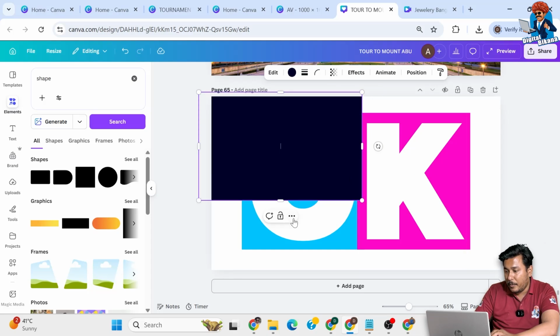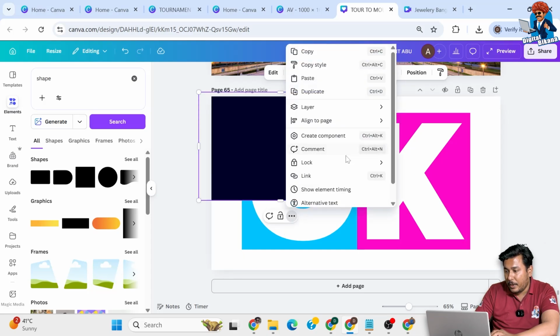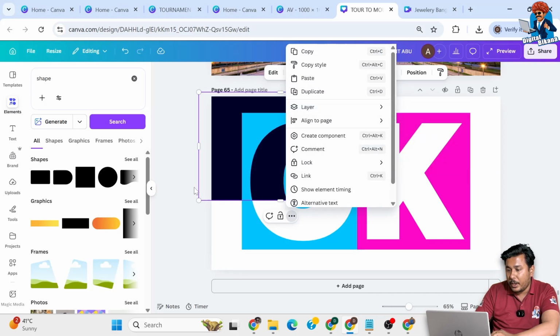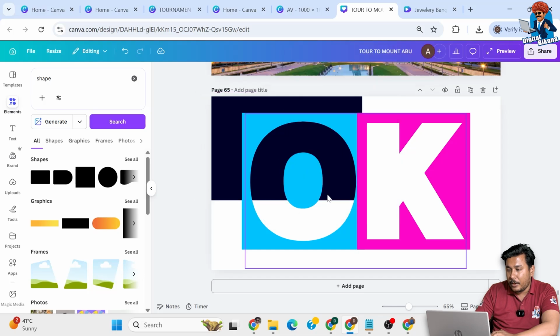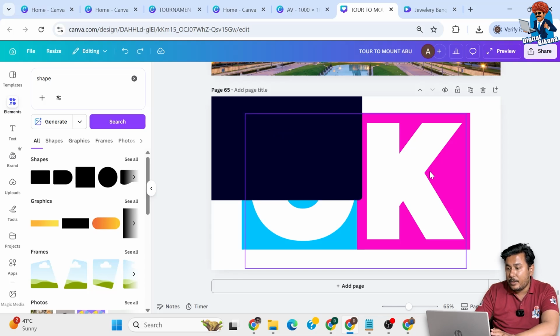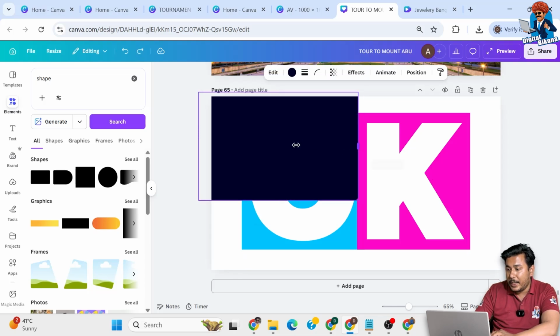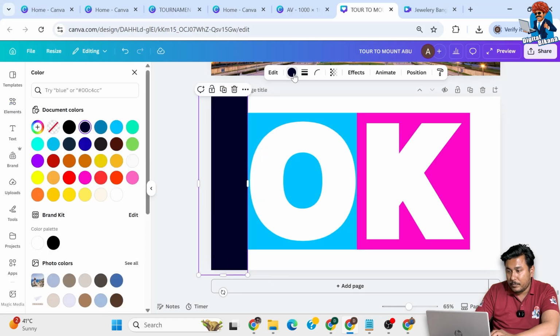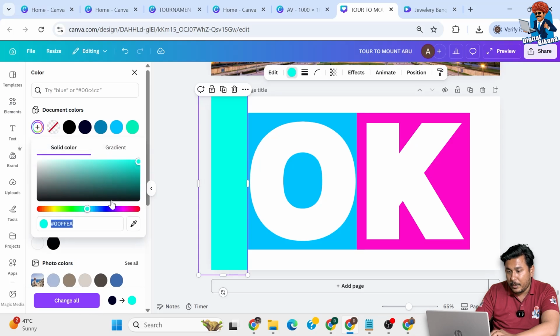Now look, we can't do this. We can click on triple dot, layer, send backward, but what would happen is that your O would also take the same color, because here O and K are transparent, right? So you just need to place it properly, okay, like this. You can change its color to the same color.